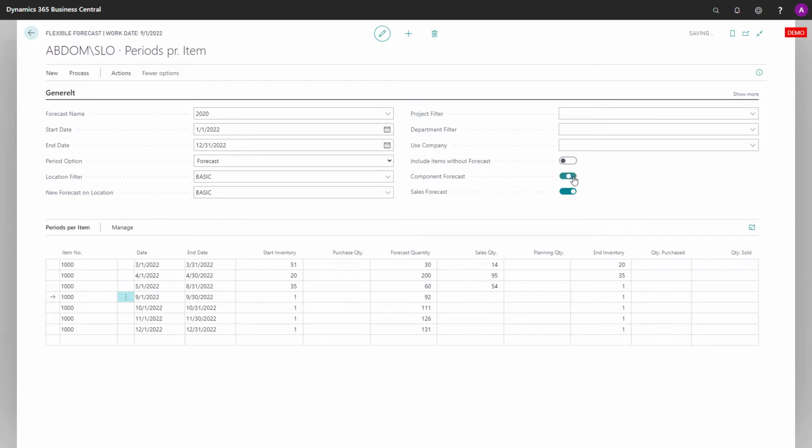And the component forecast is like the standard Business Central if you want to view both component forecast and sales forecast, and they will be added together if you select both of them. But when you change the lines, you have to select one of them only, and the normal thing would be to create sales forecast. So these are all the basic fields on the forecast header.